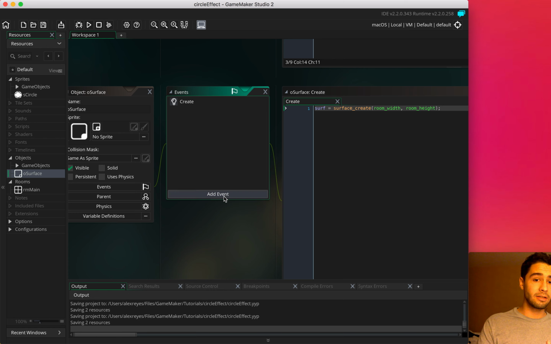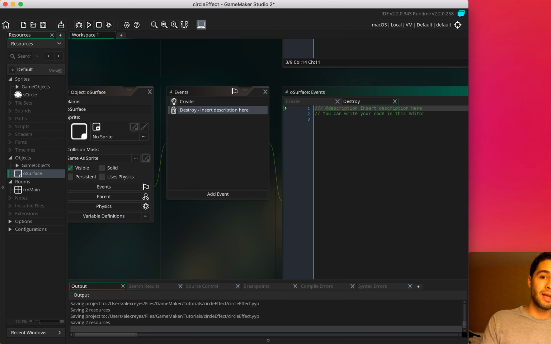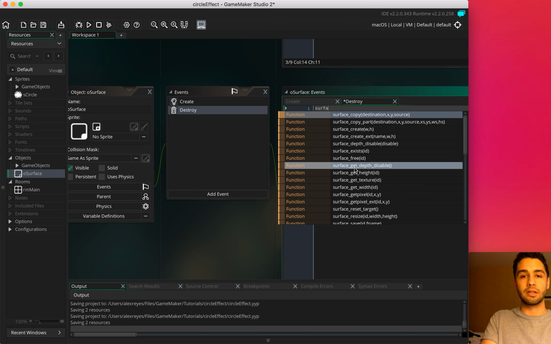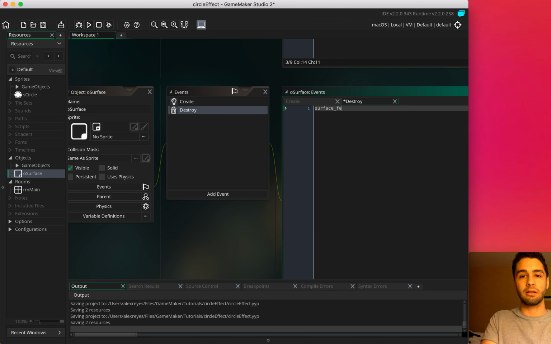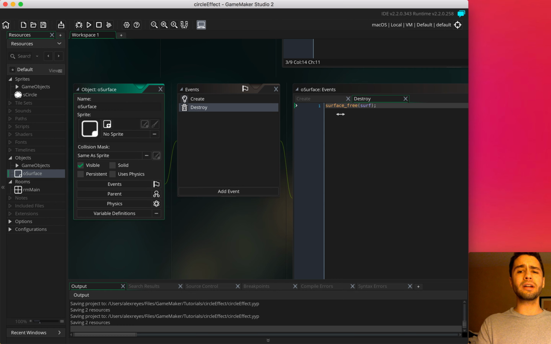Now the first thing we need to do every time we create a surface is make sure we clean up this surface. So if for some reason this surface object gets destroyed, we need to destroy this surface. We do that by saying surface_free, and we're going to pass in the variable name of this surface, and that is surf. So come over here, copy and paste it. Now if anything happens to this surface object, we're going to free up this surface.